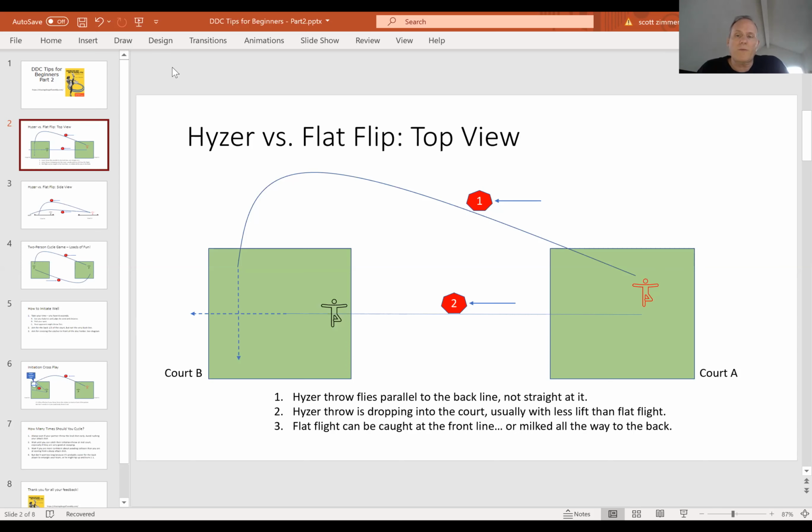Now, the other problem with the flat flip is that it can be milked all the way to the back. So if you ever did use a flat flip as a lead shot in DDC, you're giving your opponent a lot of time to adjust where they play that. Whereas the hyzer shot is curving down into the court, and it's going to land in the court at that moment where the flight ends, with very little adjustment in the time. The opponent has to play it at or before that instant. Whereas the flat flip, coming in flat, they can just run beside it and say, I don't want to catch it yet. I'll wait until my partner throws, and then I'll catch it later. So you're giving them a lot more time to adjust.